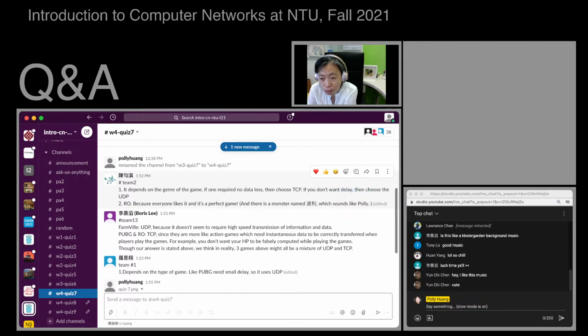For RO, so I guess what you meant by the first statement here is Farmville, there's no delay requirement, but maybe you care that if you steal the cabbage of your friend, you want it to be complete, right? So maybe for Farmville, you would take TCP. For a shooting game, there's a delay requirement. Maybe you pick UDP.